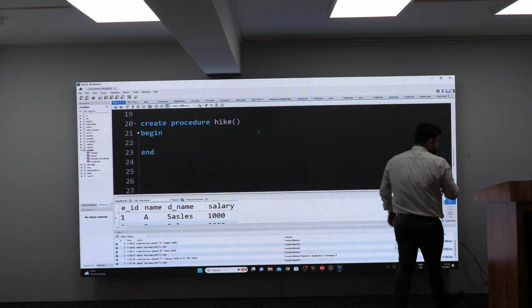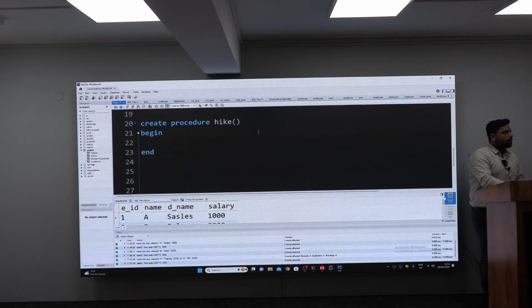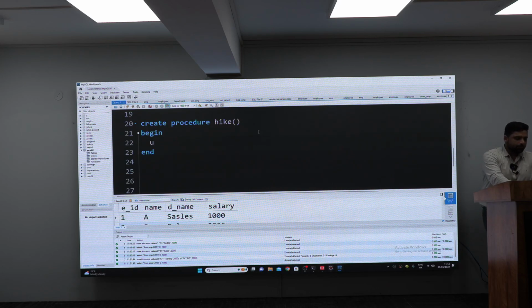Please focus here. What do we want to do? We want to update our salary. Yes, the same query you have to put for updating your salary. So I will put update, and my table name, which is EMP only.